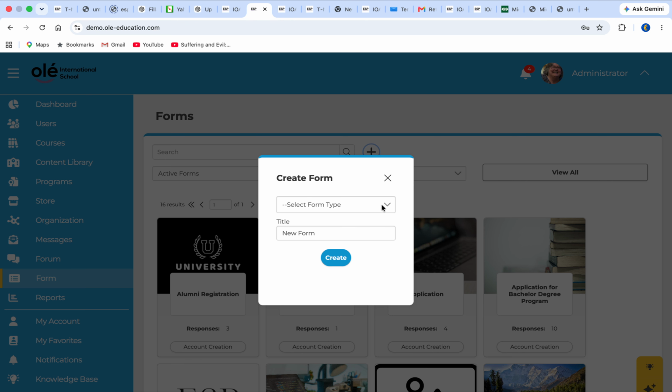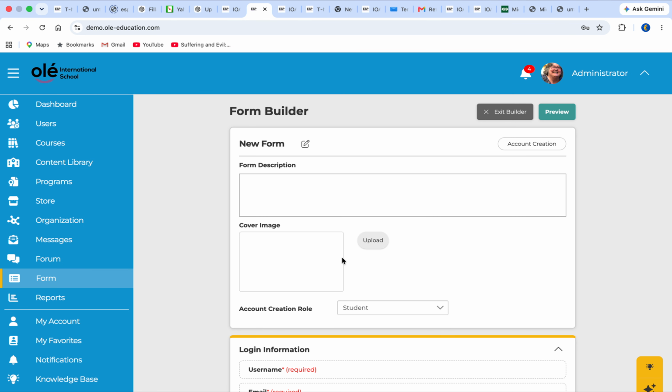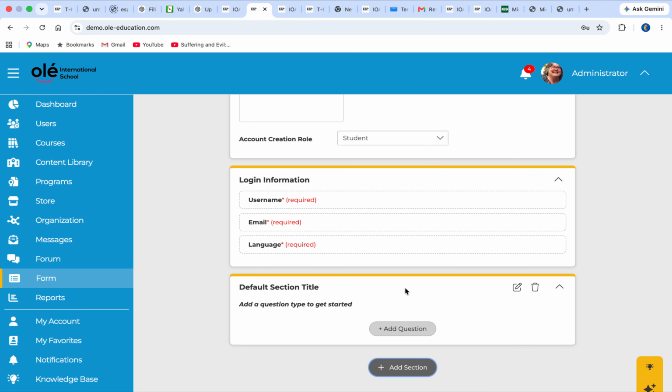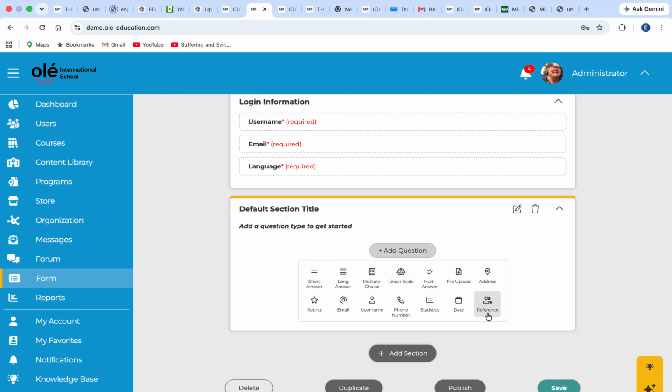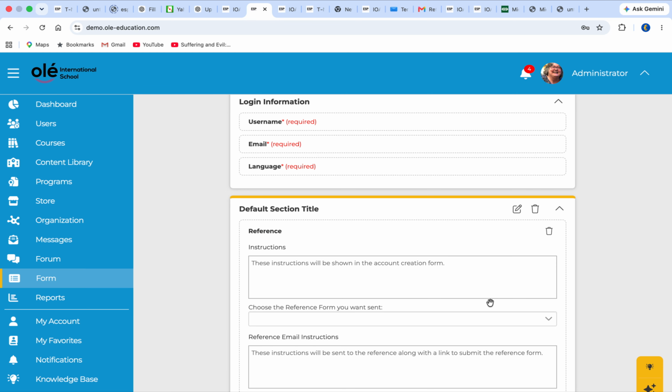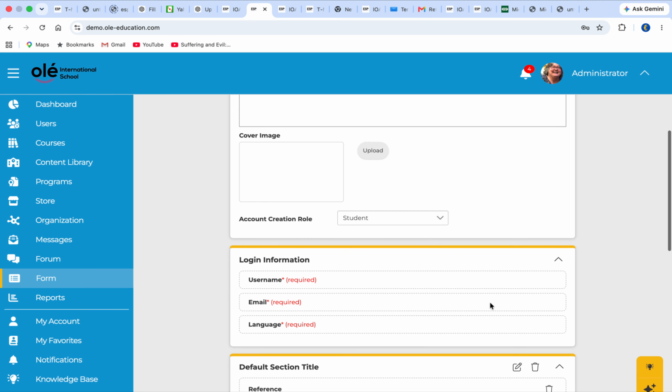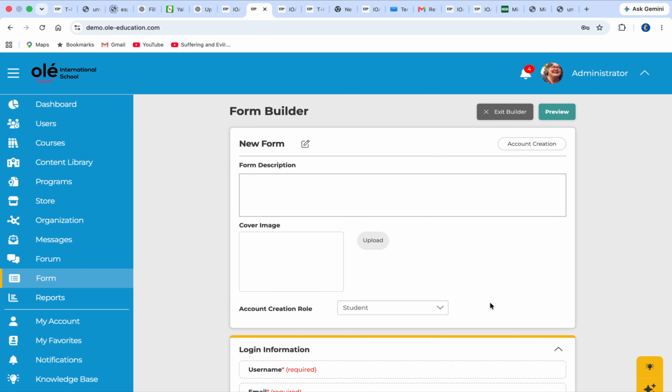When you go to create this form, we're going to create an account creation. We're going to come down here and we're going to see that in the questions that you can add, there it is. There's the reference question. And that's the same thing that you have here. So that's how it attaches to the application or to this account creation form. How this is really helpful is that you can go ahead and, when you are using this for your applications, automatically the references will be sent out and will be returned back to the student.